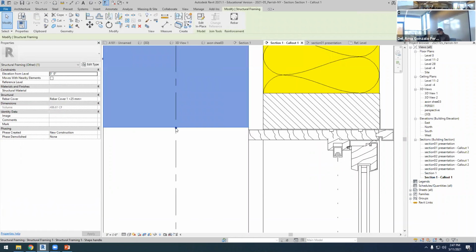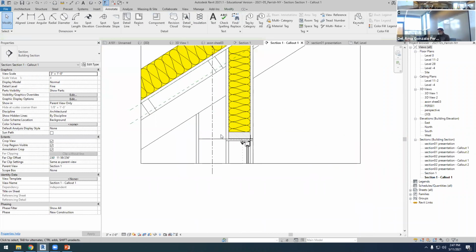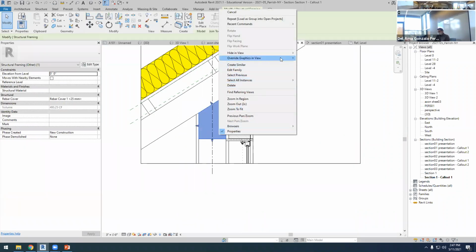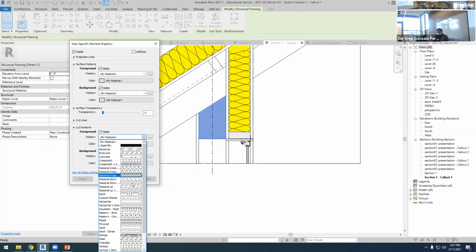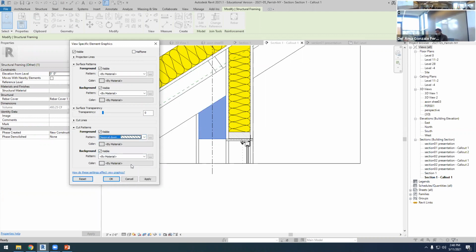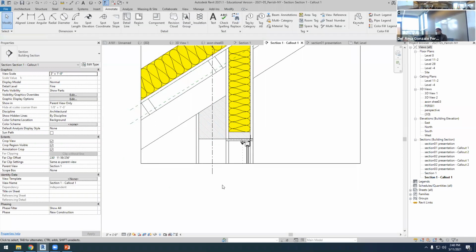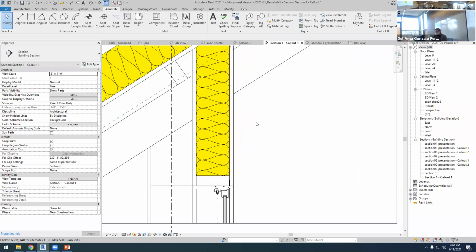Probably we need to do something with the wood here. Yep, so let's override this in view. This is a structural element, so probably we can use the same hatch we have used here for that structural element. So on this cut pattern, the foreground, I want to use the same diagonal down. I think it was this one. Yeah, the same.